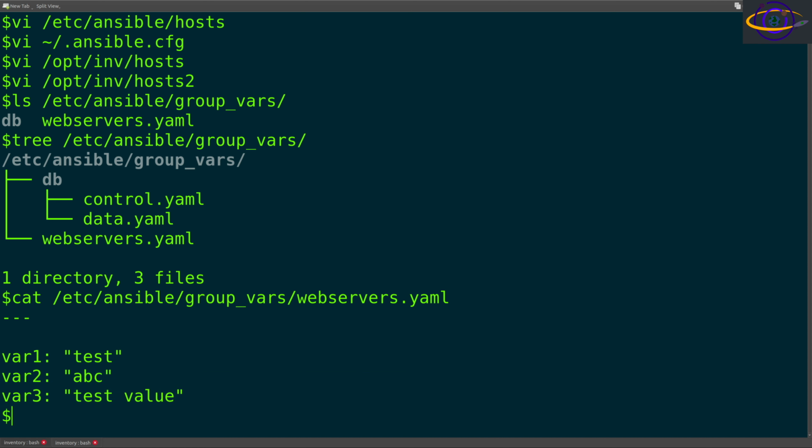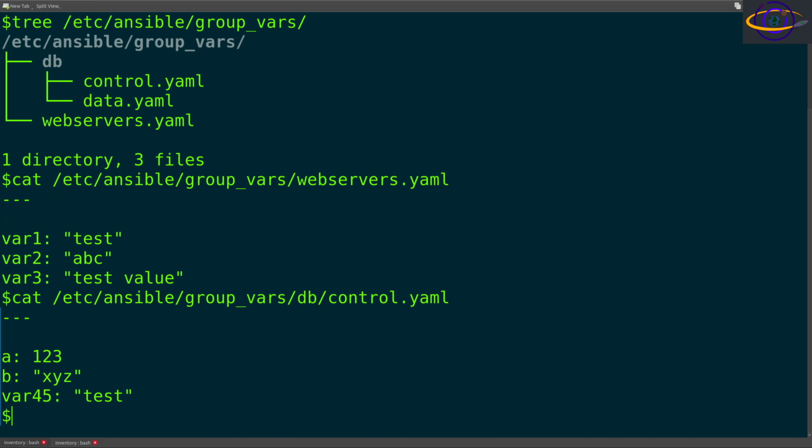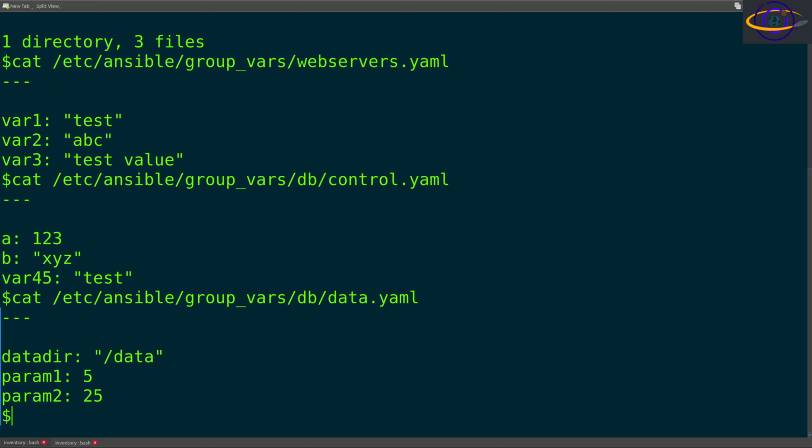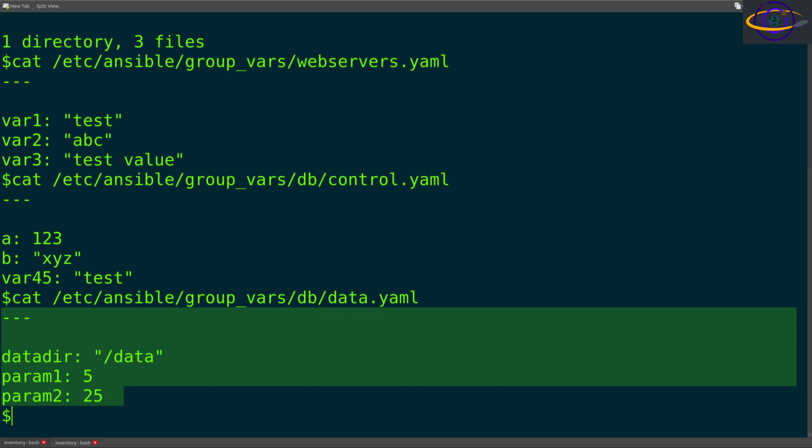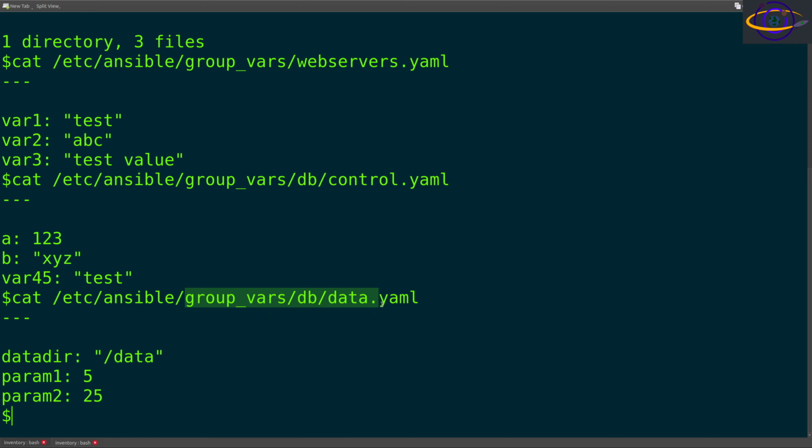Next, let's take a look at what's under DB. Nothing too exciting here, but under control we have some example variables, and same thing if you look at data. Theoretically you could specify a useful variable like the data directory, if you're using that inside some playbook. These are just examples of variables that will be included for anything in this group and apply to a playbook that's executed against any of those hosts. That's the basic idea anyways.